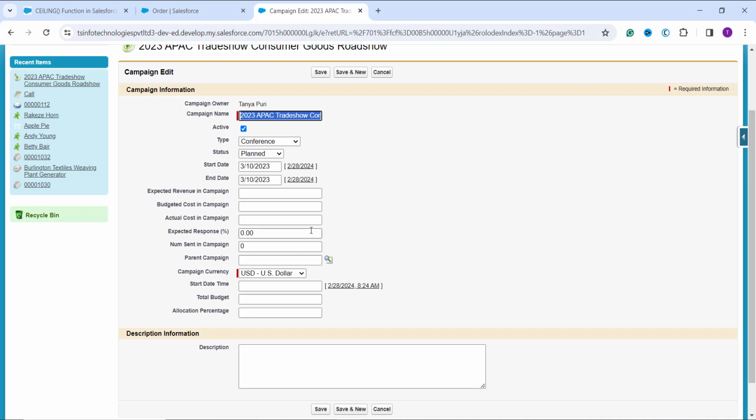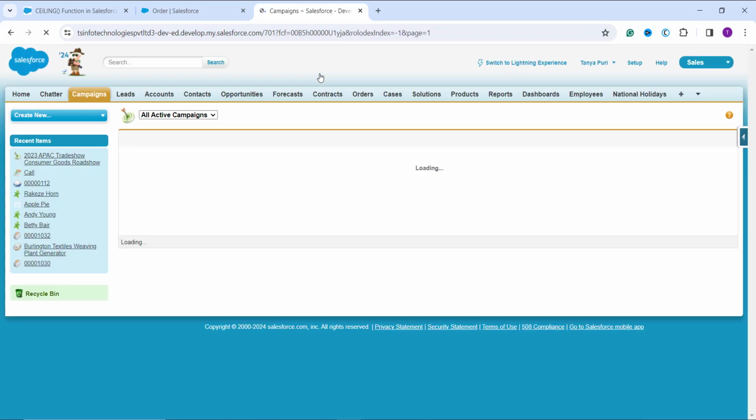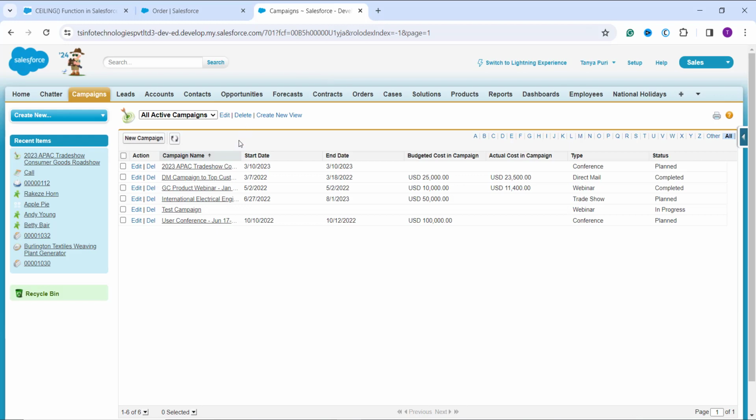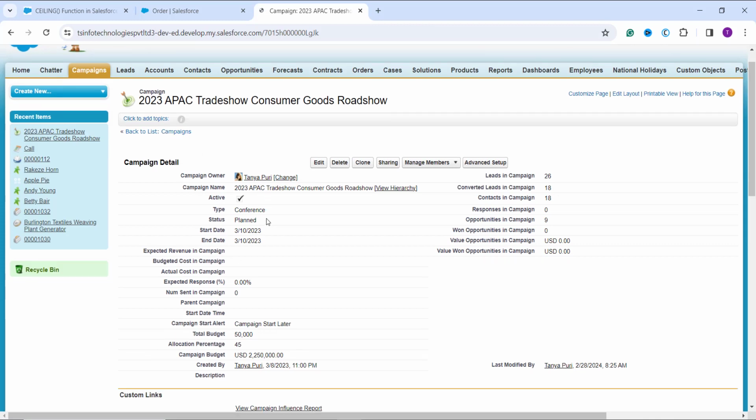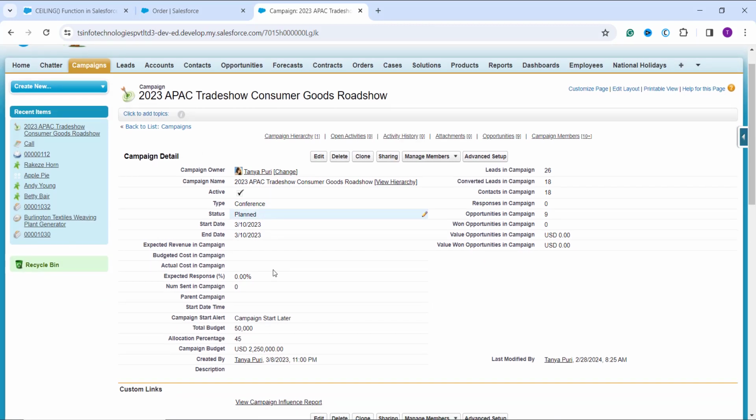So we have created the two fields, that is the total budget and the allocation percentage. So let's enter some random value in it to check it. So I enter the total budget, I enter the allocation percentage also. This allocation percentage field can be a percentage or a number type, it depends upon your requirement. So here let's check what is the result for that, and once I click on the save button, you can see that it gives a budget here in USD. So with this we have successfully learned how we can use the ceiling function in Salesforce Classic.